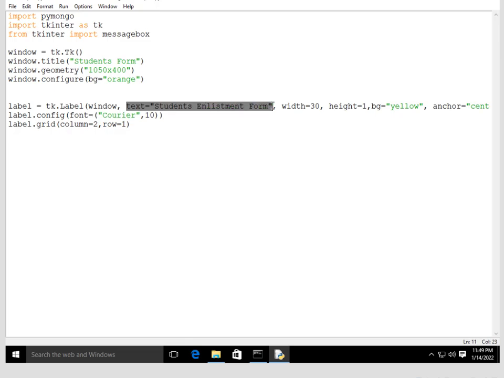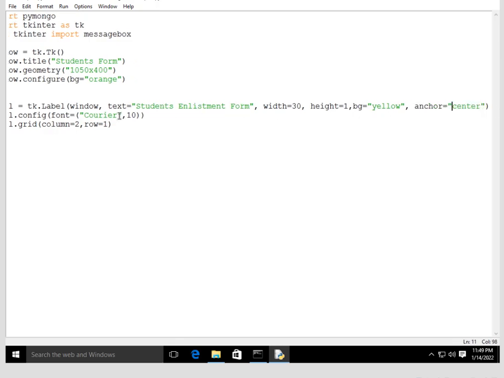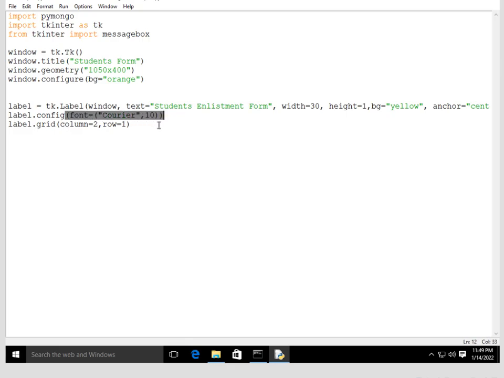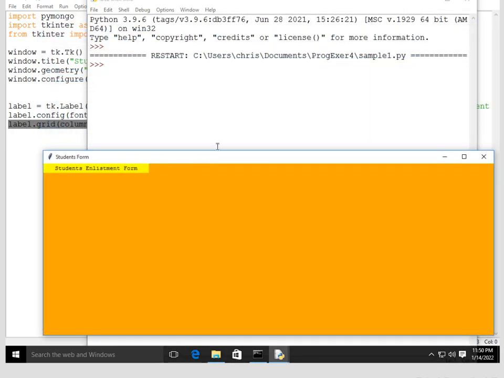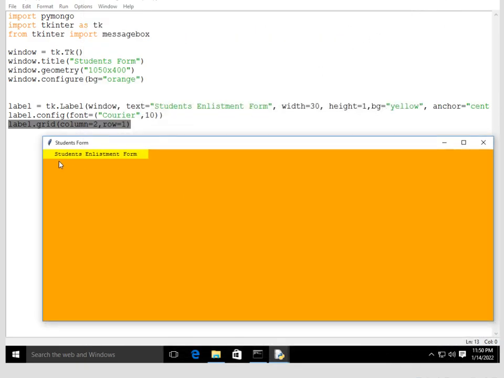The caption or text of that label is student enlistment form. It has a width of 30, height, color, and it will be placed in the center. So the font and the position. This is column 2, row 1. If I run this, for example, you will see column 2, row 1. We don't have any column 1 yet. So if you create another label that is column 1 in its grid, this particular label will be moved to its correct column. Since we don't have column 1 yet, this label will show in the first column.